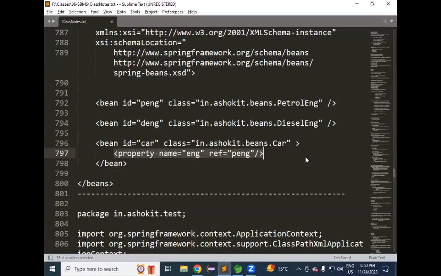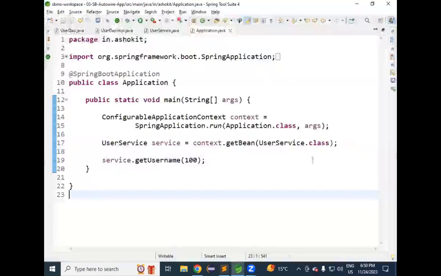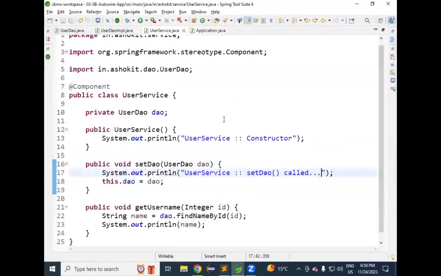Everything is based on the annotation. So now I need to tell the IOC container, hey IOC, my service class is dependent on the DAO class. You inject, observe carefully, the DAO object into the service object using a setter method.